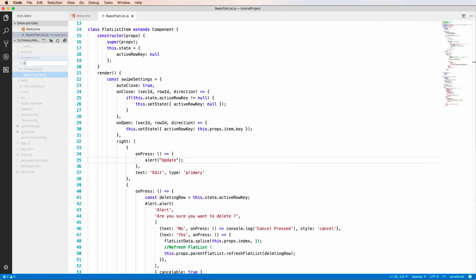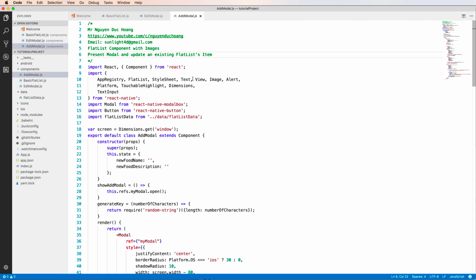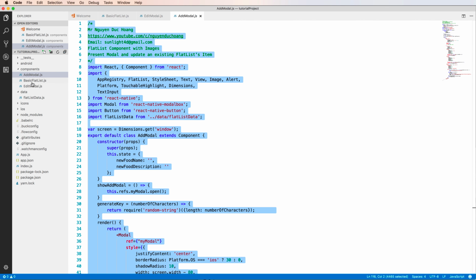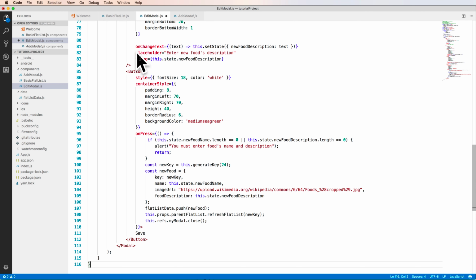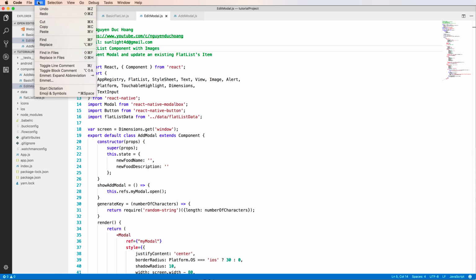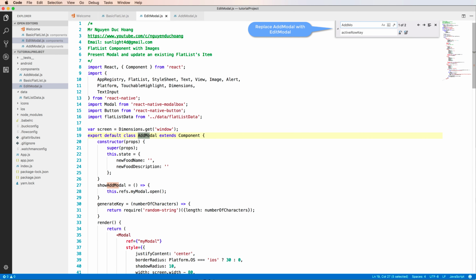So you create a new file. We have editModel.js, and this file contains the model for edit, and it is the same as the add model. So you can copy the code from add to edit. You can copy this code, click on edit model, and paste it here. Then you have to change a little bit. You can replace and rename some of the variables or objects.